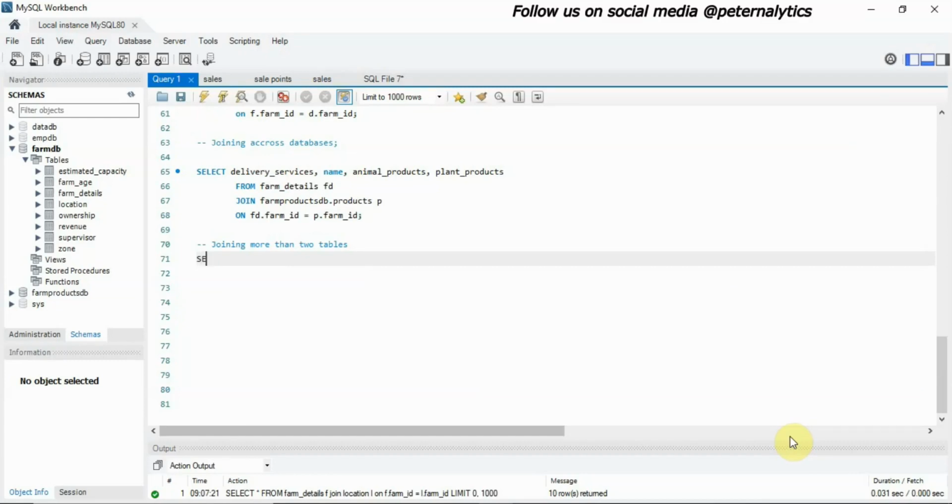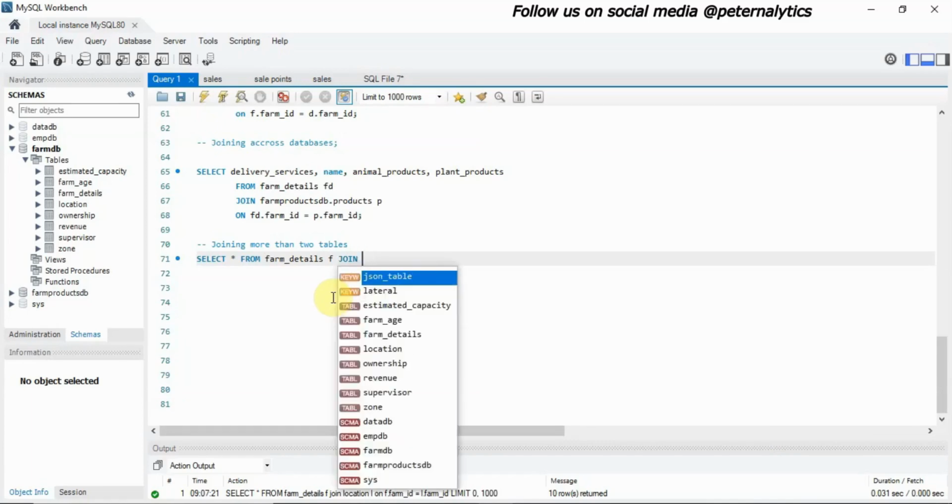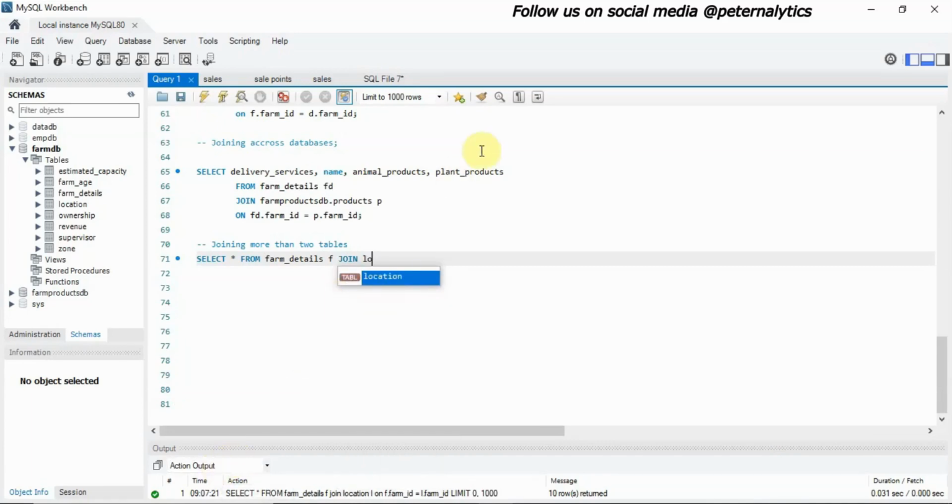We'll write the syntax. Let's say we want to join the farm details with location. Select all the columns from farm details, and then we'll give this one alias, let's say F, and then make we join now with the location table. Okay, we'll give this one alias, let's say L. On what criteria we want to join them?